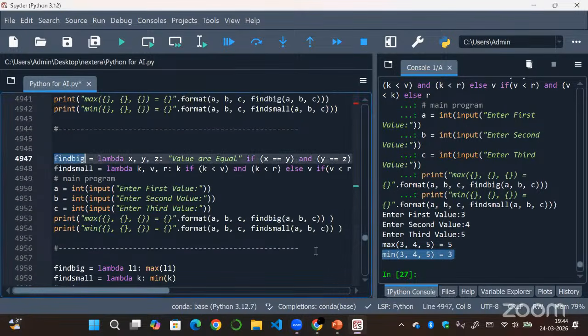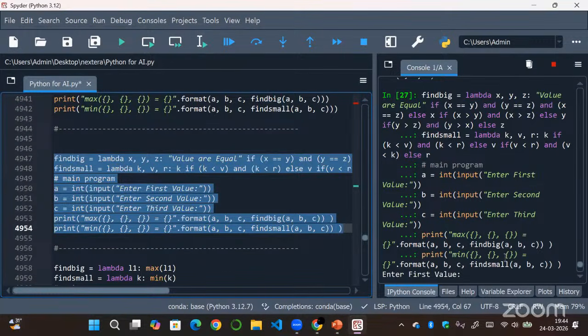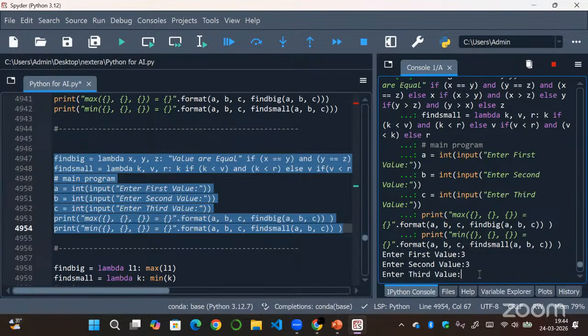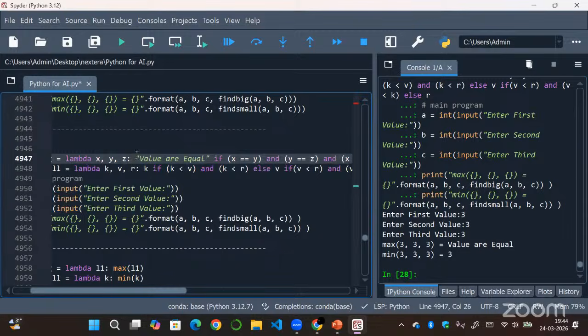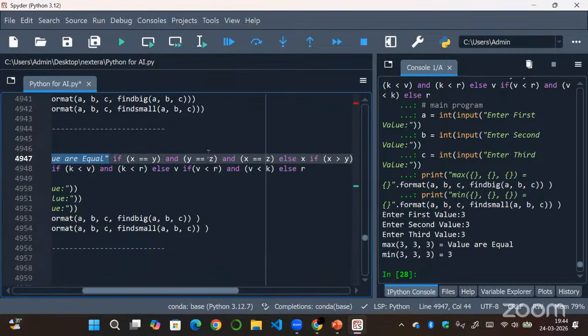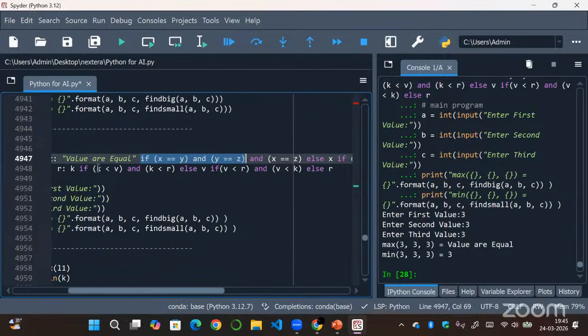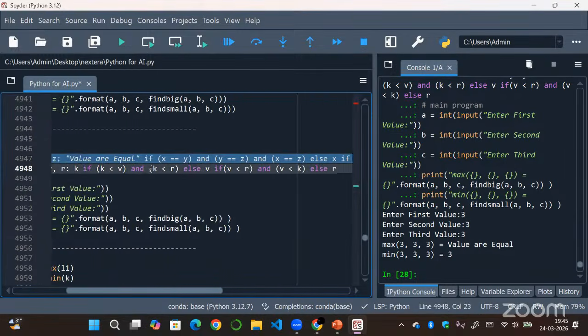So what we need to do is, let's run it, and first values are 3, 3, 3, let's say. So what happens here is, we need to print values are equal if x equal to y and y equal to z. So if you see all 3 values are equal, x equal to y equal to z. So this condition will be true only if all 3 values are equal. Then if all three values are equal, we'll give values are equal.